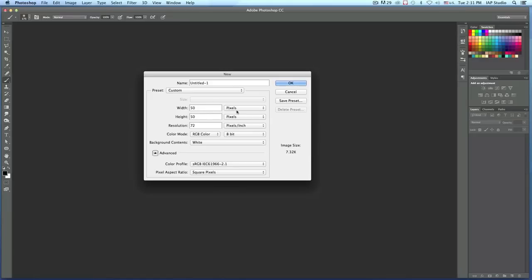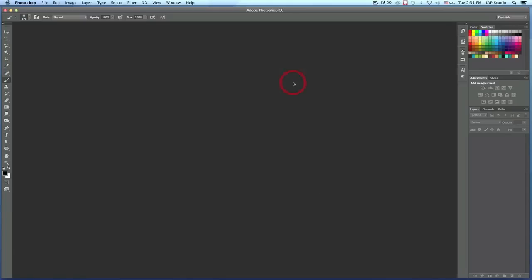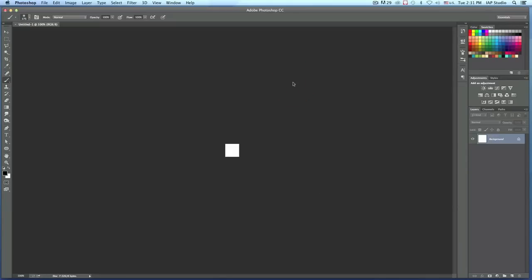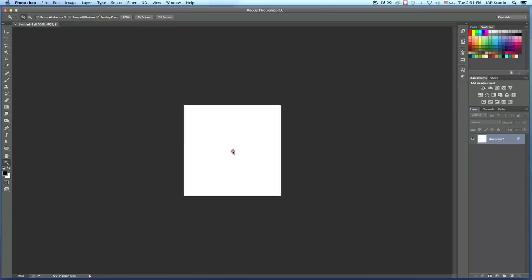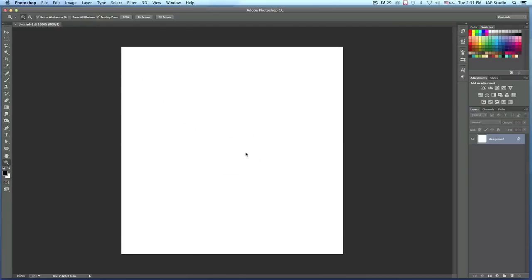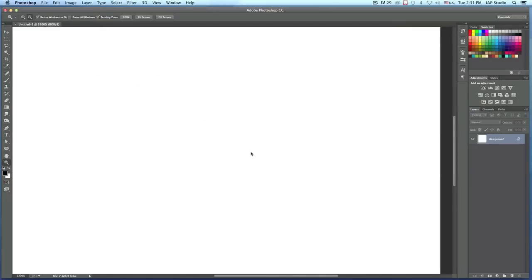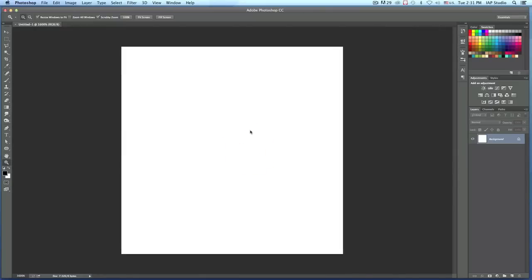Once we set our canvas size to 50 pixels by 50 pixels, go ahead and click OK. And it's going to create our canvas. And of course, it's going to look like a very, very tiny little white box, which is only 50 pixels wide and 50 pixels tall. What I want to do now is go ahead and zoom in until it takes up the majority of my screen. Oop, I went a little too far. Zoom back out. There we go.